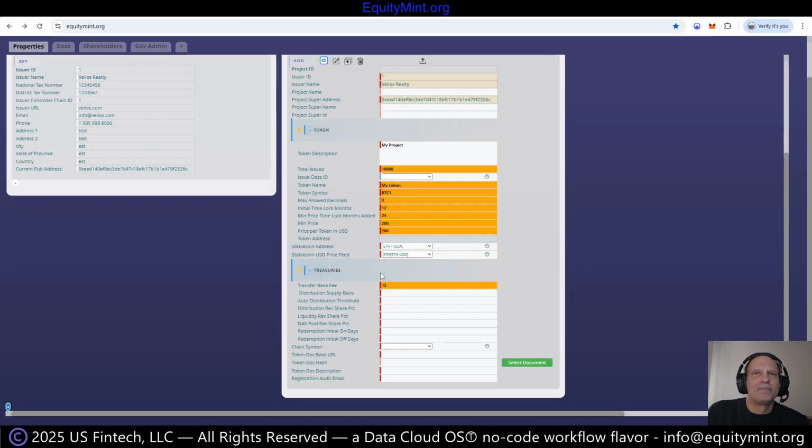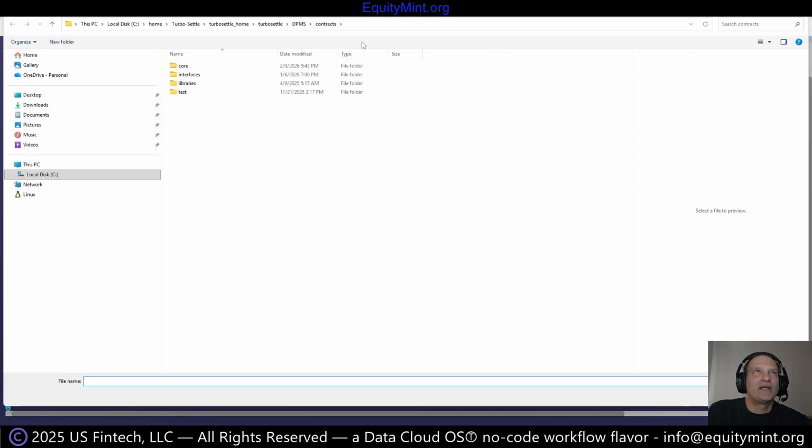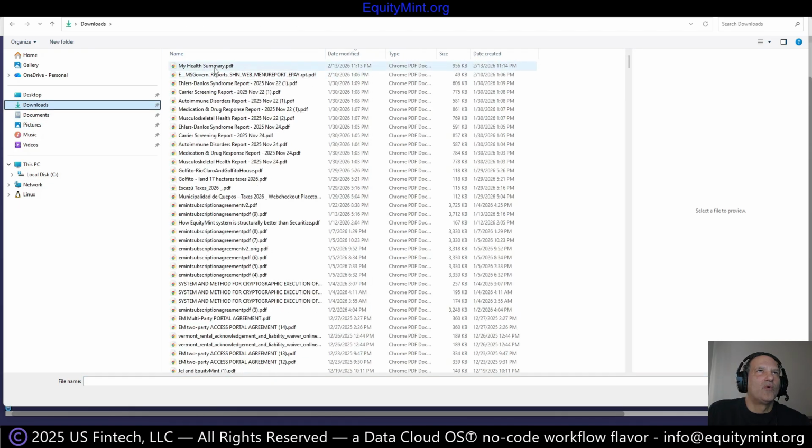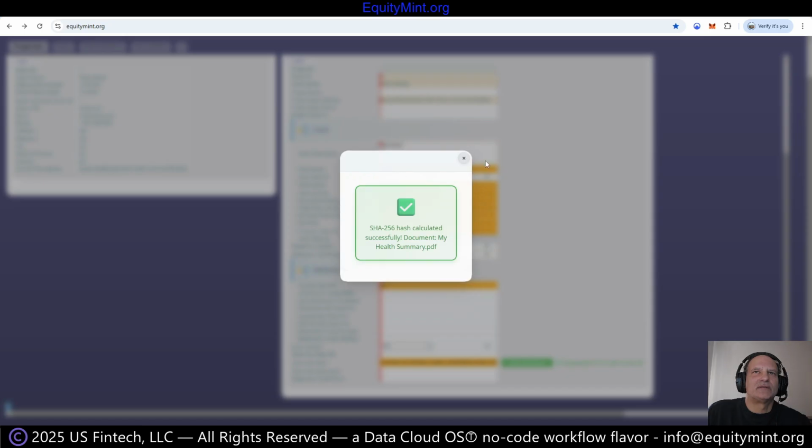So you will select the chain symbol. We just discussed that. In this case, it's ETH. Now you're going to select your document. What is your subscription agreement, folks? Where is it? You'll just click select. It'll bring up the selector, and you will choose from wherever you want what your document is, and then the hash of that document is calculated.